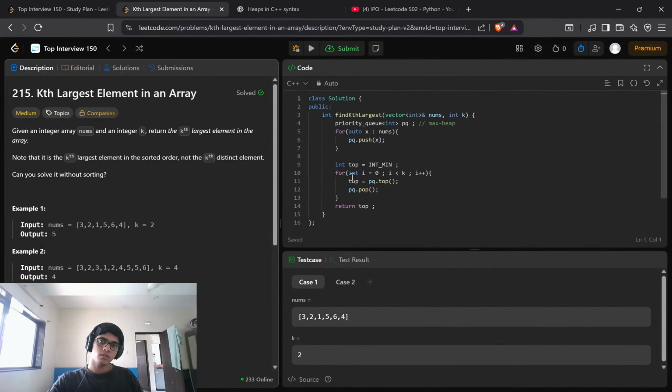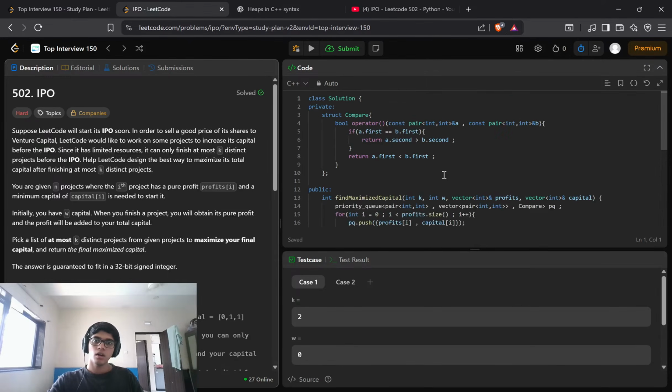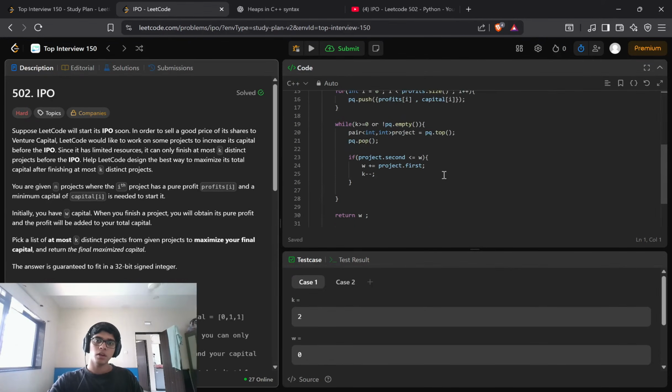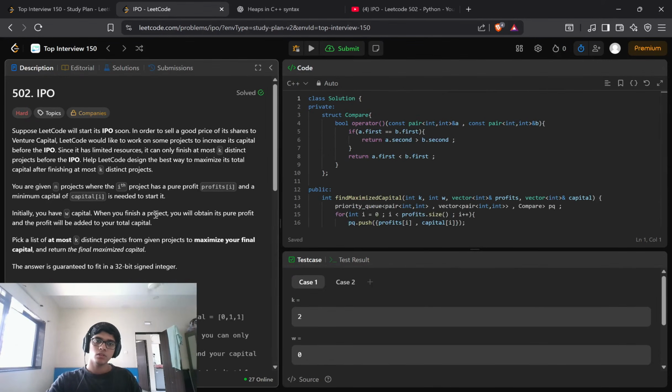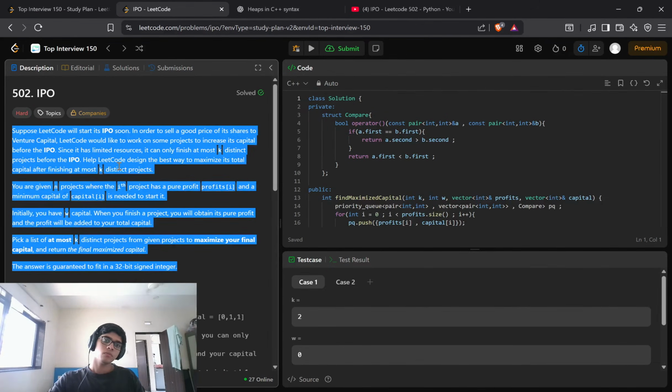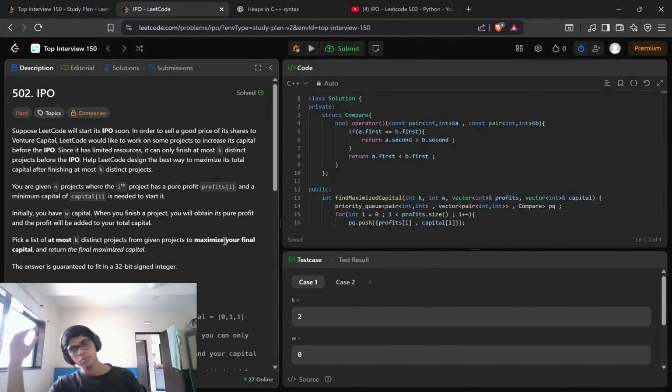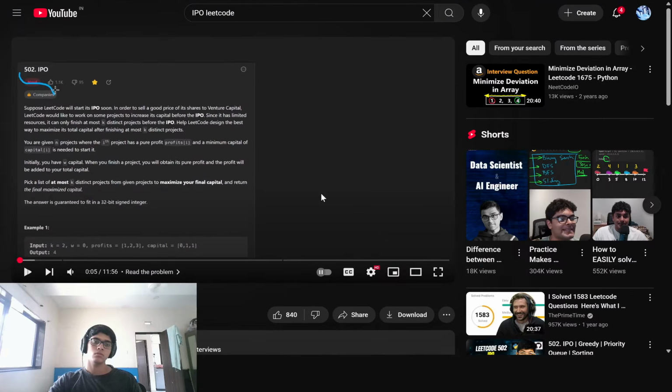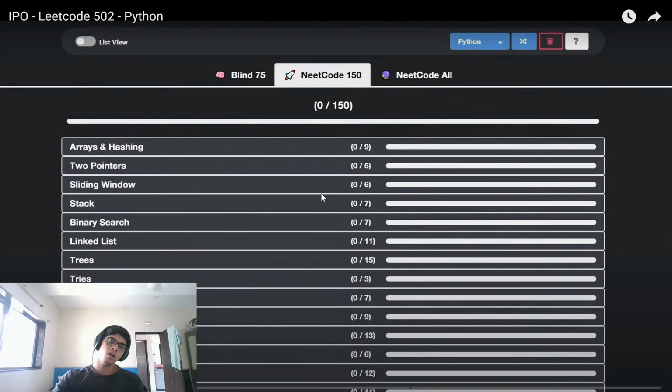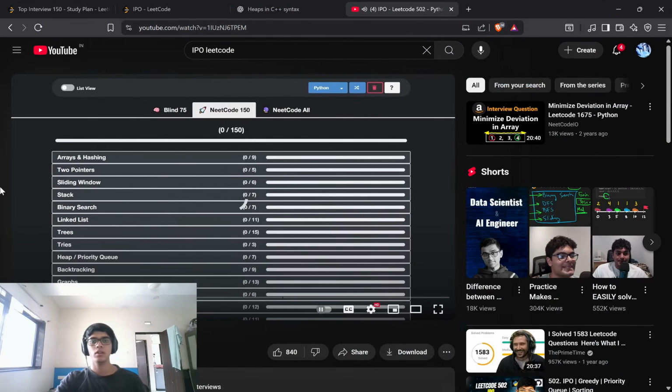Then after this we have moved on to IPO. My approach was to arrange according to decreasing profits and increasing capitals, and just pop from the heap, but it doesn't seem to work that way. So let's go to IPO on Leetcode Day 2 and take a look at how it is supposed to be done.